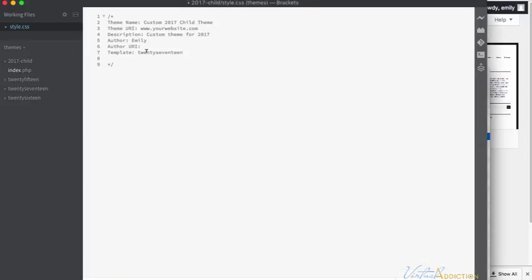This is a case sensitive field, so you need to make sure if it's all lowercase, you put it in here all lowercase. This would not work if I had changed the name to be camel casing or all caps, or I changed it to just say 2017. So remember that this needs to be exactly what the folder is named.